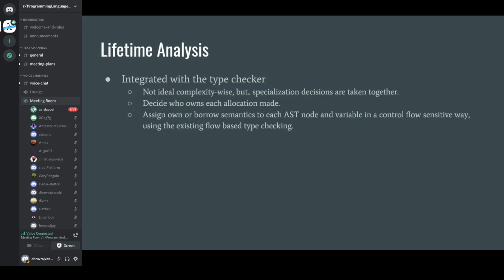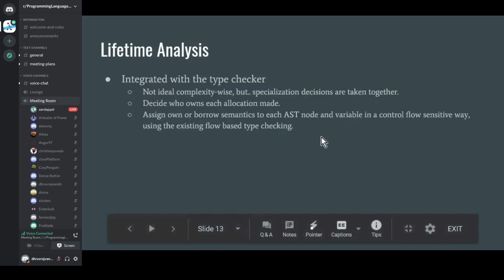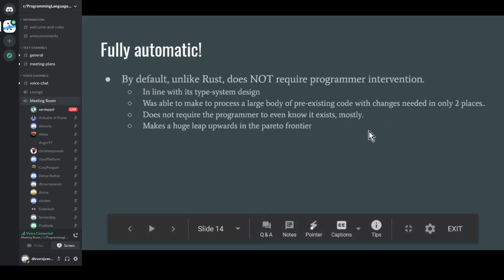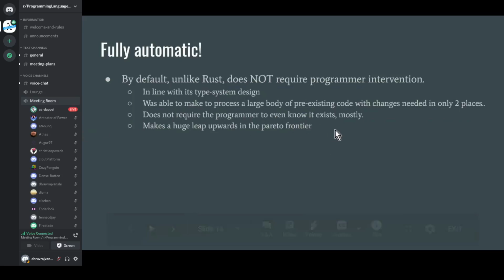So the lifetime analysis, of course, decides who owns each allocation that gets made, and it assigns either an own or a borrow semantics to each AST node and each variable in a control flow-sensitive way. And this is based on the existing flow-based type checking. The cool thing about this, of course, when you compare this against Rust or anything else that's going on in this space, is that it's fully automatic. So by default, it does not require any program intervention. In fact, in the current version of the language, there is no way to specify anything in terms of whether something borrows, owns, or a lifetime annotation. It does not even exist at the moment.